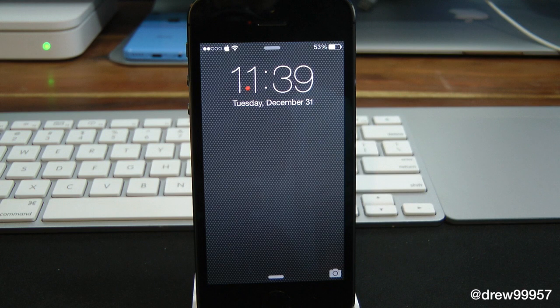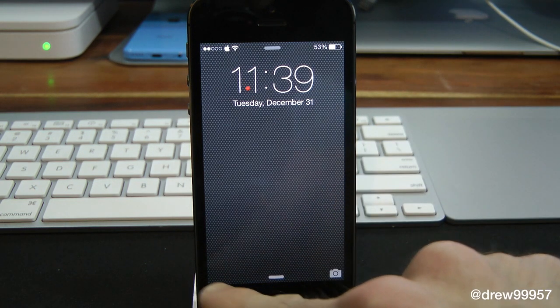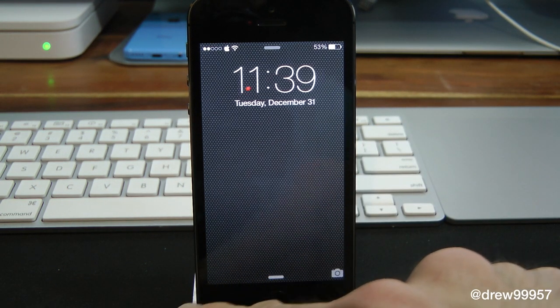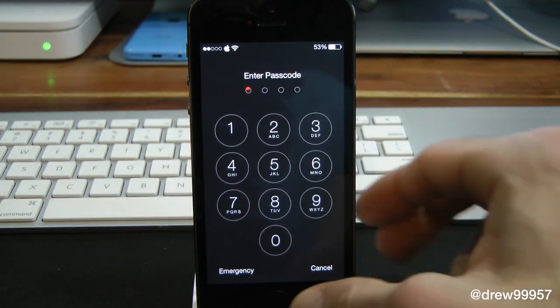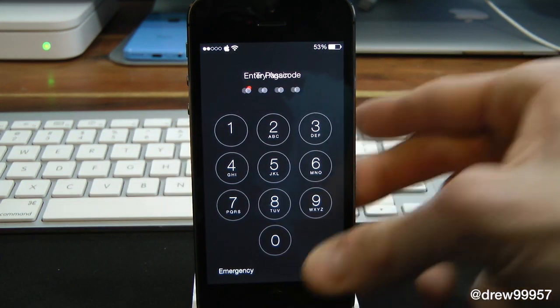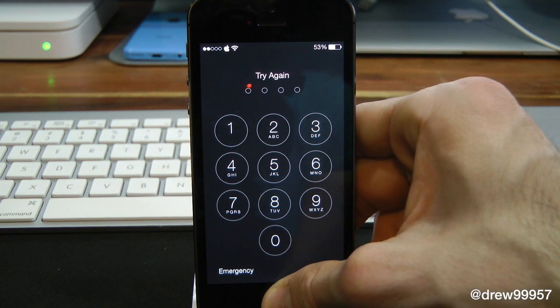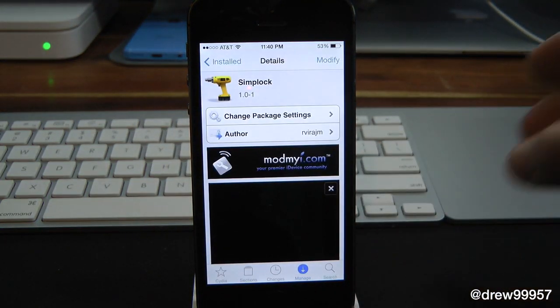There's no settings or options to configure within the settings. You just simply download it and install it, and it works just like that, and you are pretty much good to go. So you guys can find this one inside the Cydia store for free. It is called Simplock, and it is underneath the Mod My Eye repo.